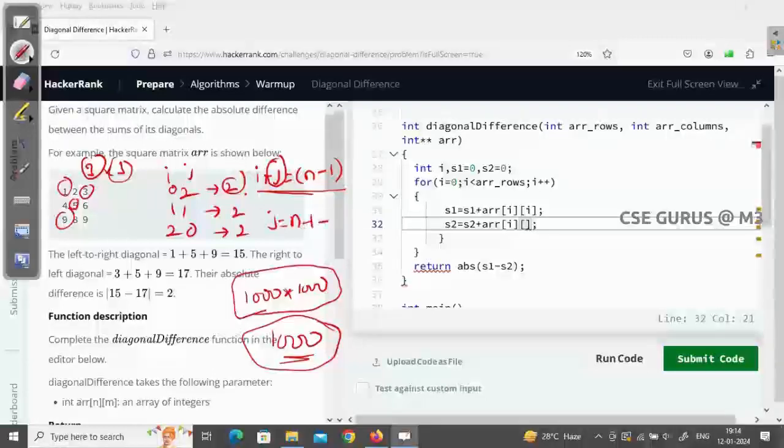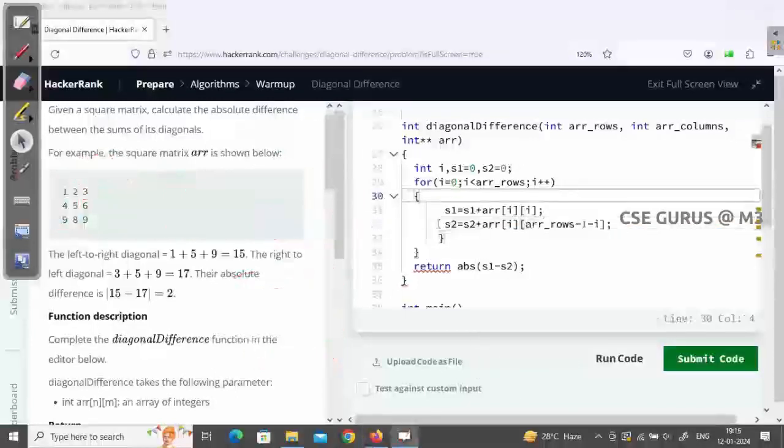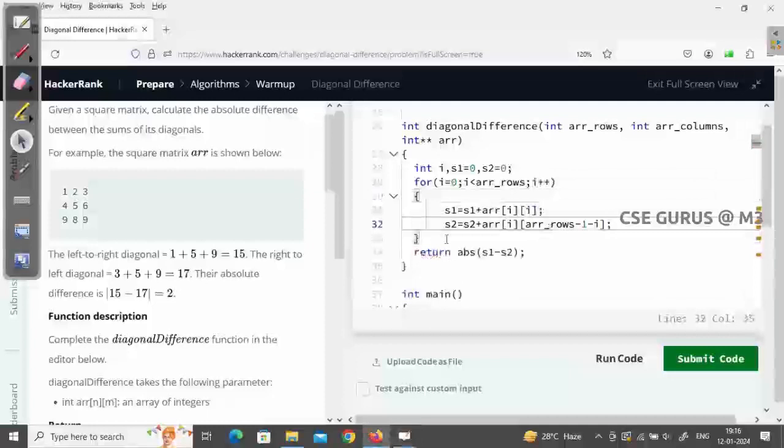minus i, taking i to the right side. So you just have to replace j with n minus 1 minus i. The answer will be over. You can see here, I'll write a of i, n minus 1 minus i. Now s1 consists of left diagonal elements, s2 consists of right diagonal elements, with the single for loop we have written.